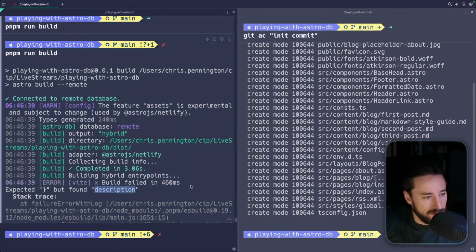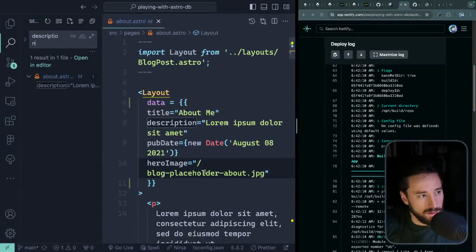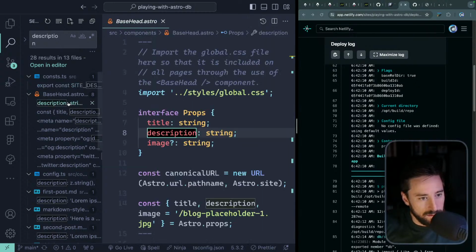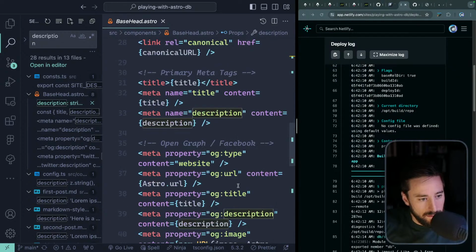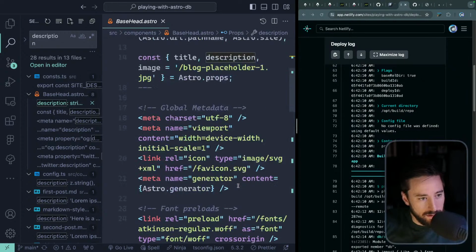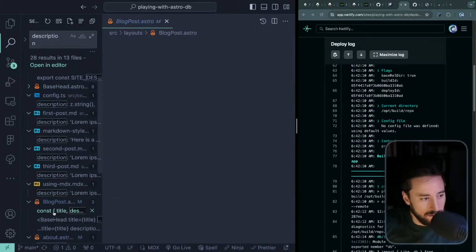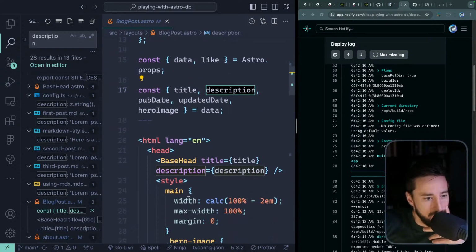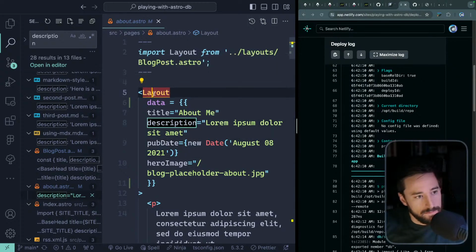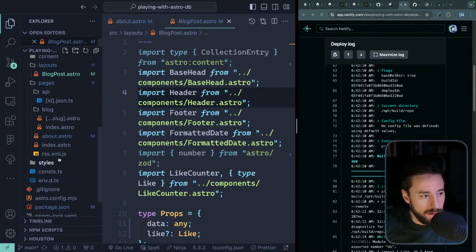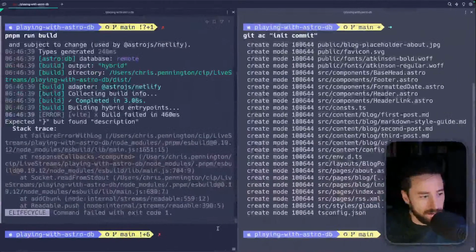Found description. It doesn't even show me where this is at. I guess I could do a verbose log or whatever, but I don't know what's going on here. Well, I guess we're going to just bail hard. Base head. Can't be there. Here as well is not using this. Description. Let's just kill the about page. Nobody needs to know anything about. And see if this fixed our problem.